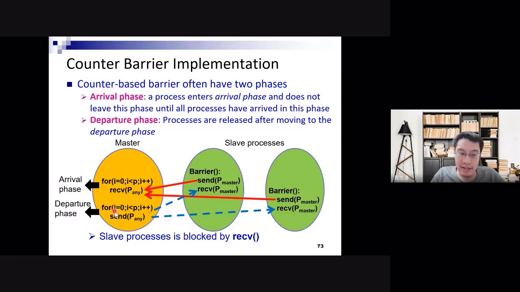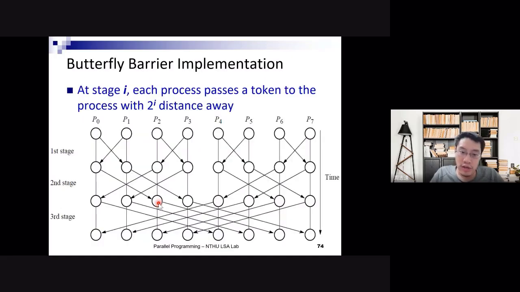this mechanism involves an arrival phase and a departure phase, and those two phases are not overlapped. So that's what takes more time. Okay. So what could be a better implementation for barrier code? One of them is what we call the butterfly barrier, and the idea is as shown here.